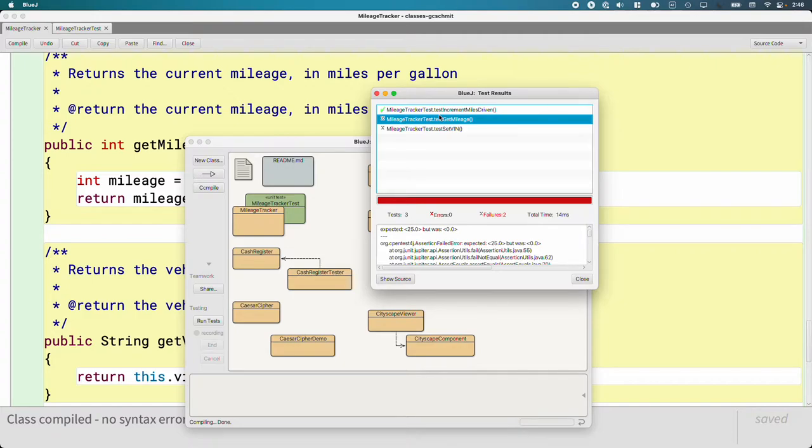All right, so let's look at what it says for this test here. The test method is test get mileage. It says it expected a value of 25, but it was a value of 0. So something's wrong with the get mileage method.